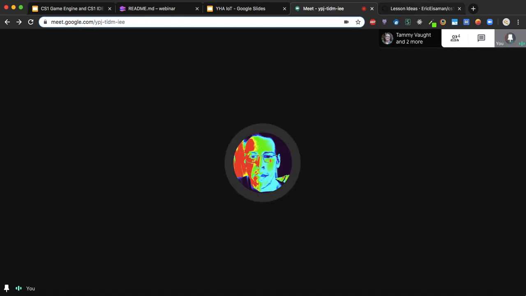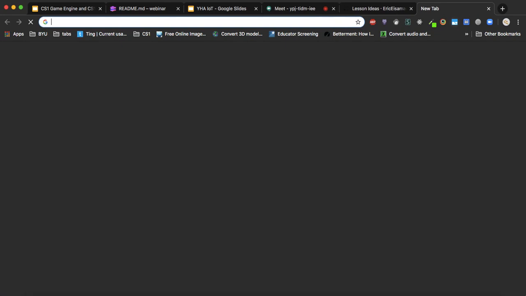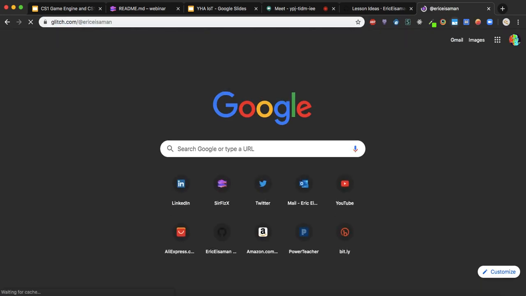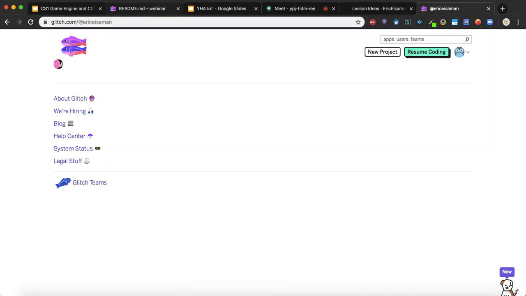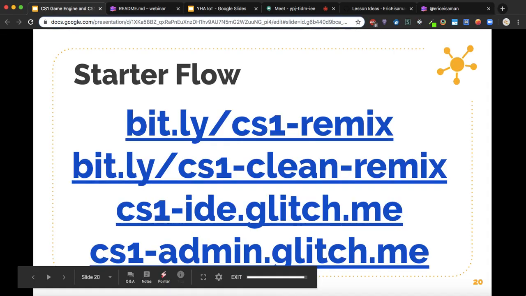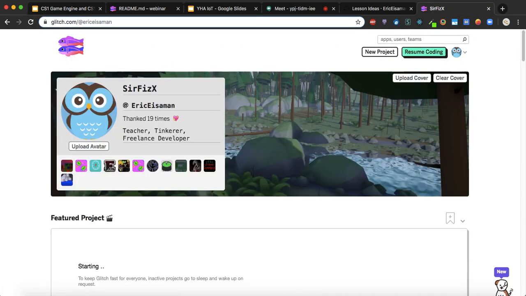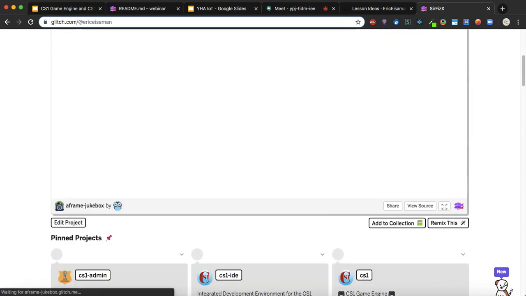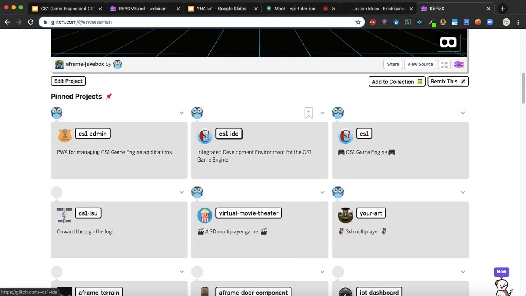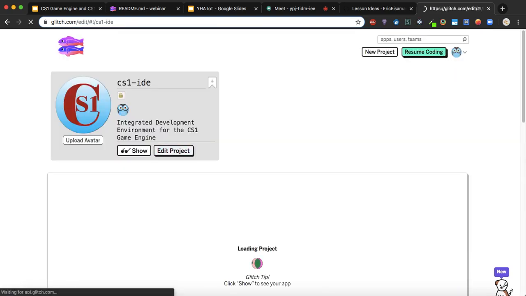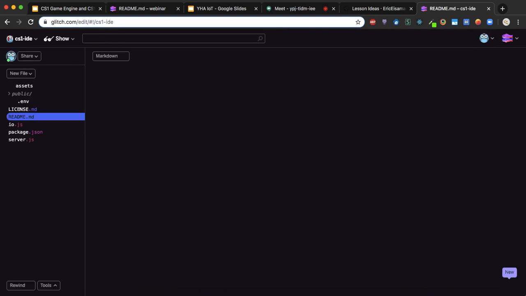I absolutely understand that. So I'm just going to go over here to Glitch. I'm going to show you where the CS1 IDE is, and if you did the remix, if I go back over here and highlight, if you do the advanced workflow, the CS1 IDE remix will make you a copy of the IDE project. So if I go down here, here's the main IDE project. I actually looked into it and it's just a Glitch project.